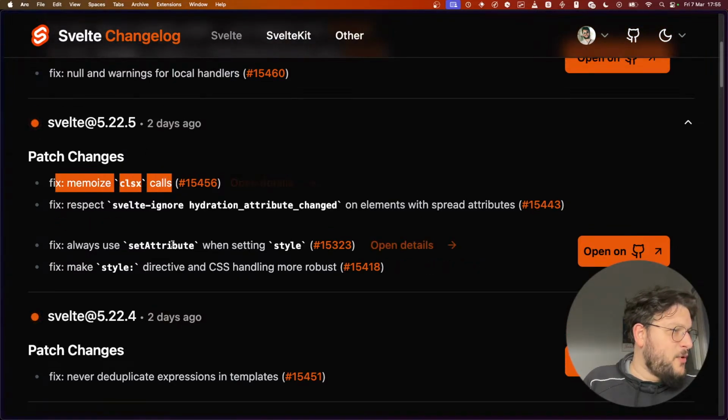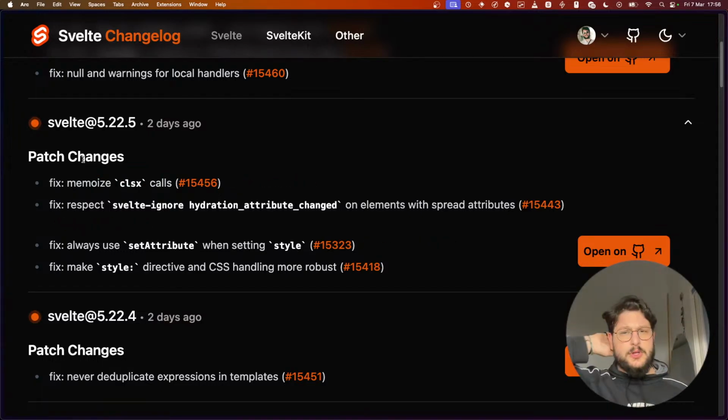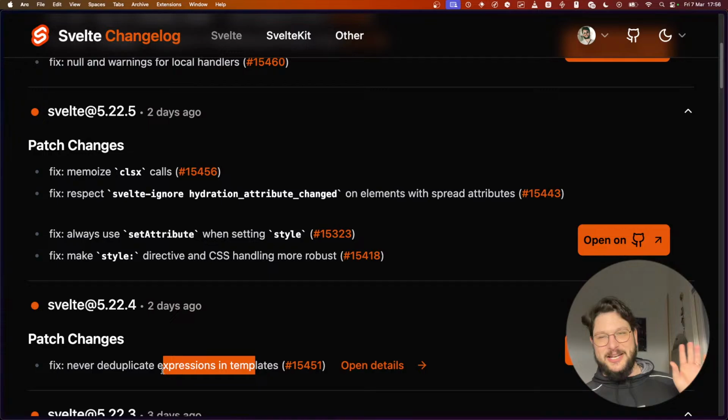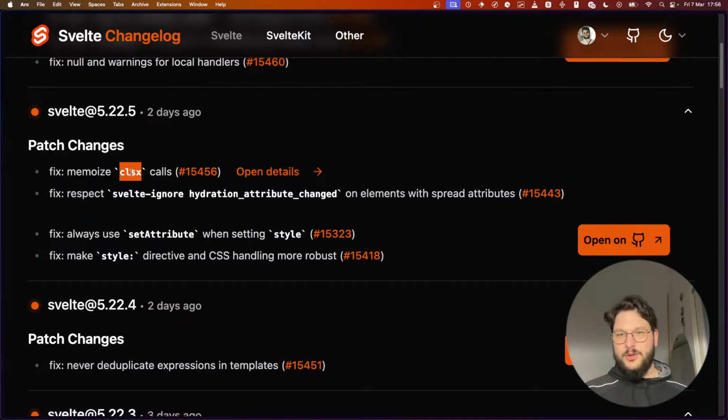Then we have fix memoize CLSX calls. When you're setting an attribute, for example, if you are calling a function in a template, we actually memoize that call. But we were not doing it for the function that we introduced, the CLSX. If you had an array passed into a class, under the hood we transformed that array into a call to CLSX, and it was not memoized, so it was called over and over again even if the parameter did not change. Now, instead, it's actually memoized.